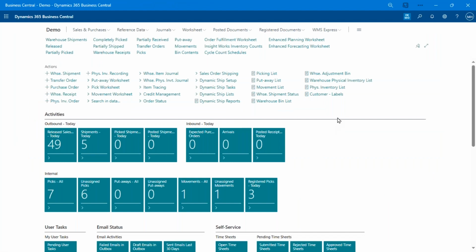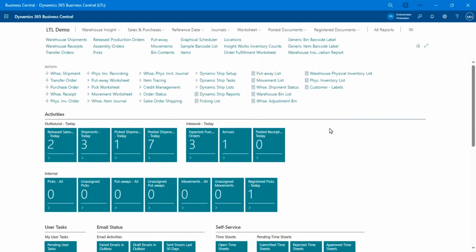Now, one of the things we haven't talked about, I've been focusing on the parcel shipments, but we can also do LTL and FTL. So I'm just going to jump into this guy here, and we're going to look at how the LTL shipments are different. And spoiler alert, they're not different at all.